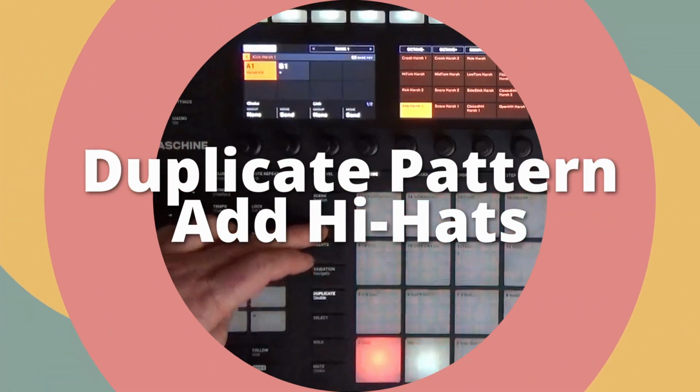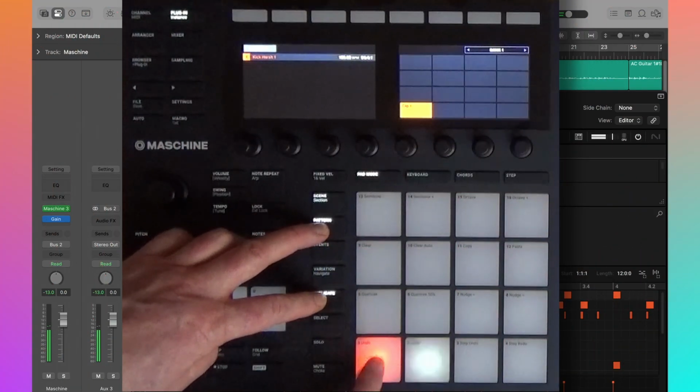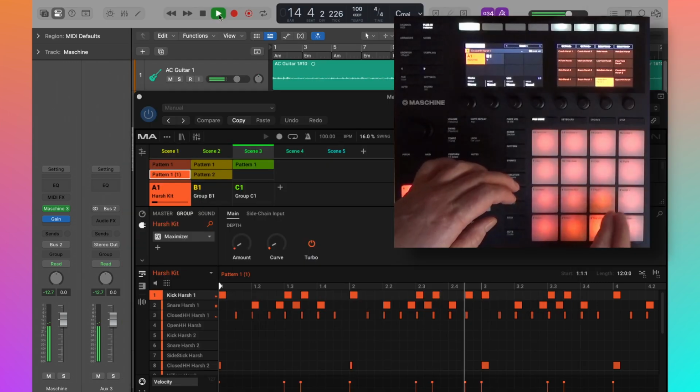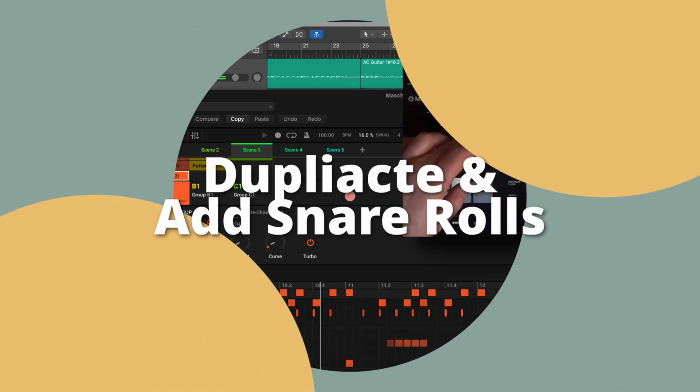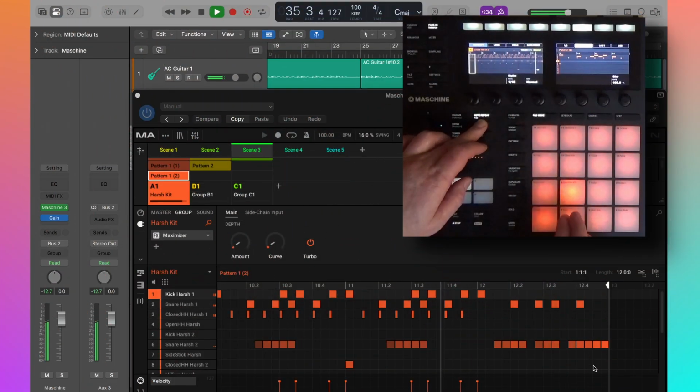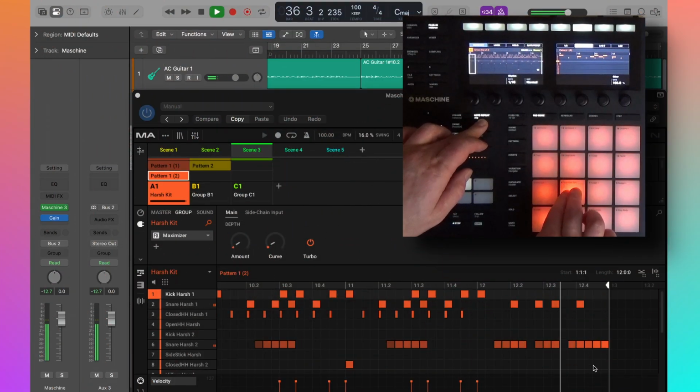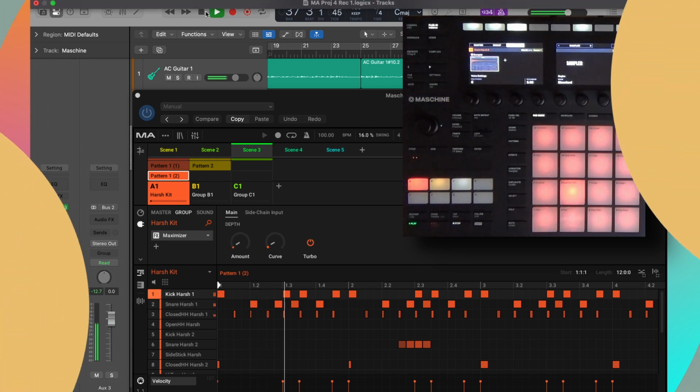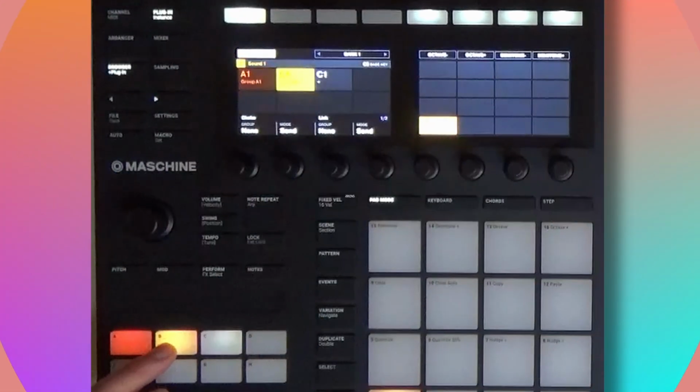A quick way to build up drum patterns is to duplicate the pattern and then add other elements and variations to the beat. My first pattern was a basic kick and snare. Now I can add hi-hats and crash to the duplicated version. I've repeated the process and added some extra snare rolls using the Arpeggiator function into a third pattern.